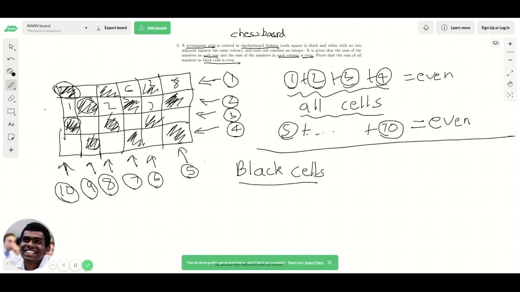What I'm going to do is count this row. So I'm going to look at row 2, okay? And then I'm going to also include row 4. And I've got half of my black cells, but I don't have the ones in rows 1 and 3. But what I'm then going to do instead is take column 10 and column 8 and column 6.